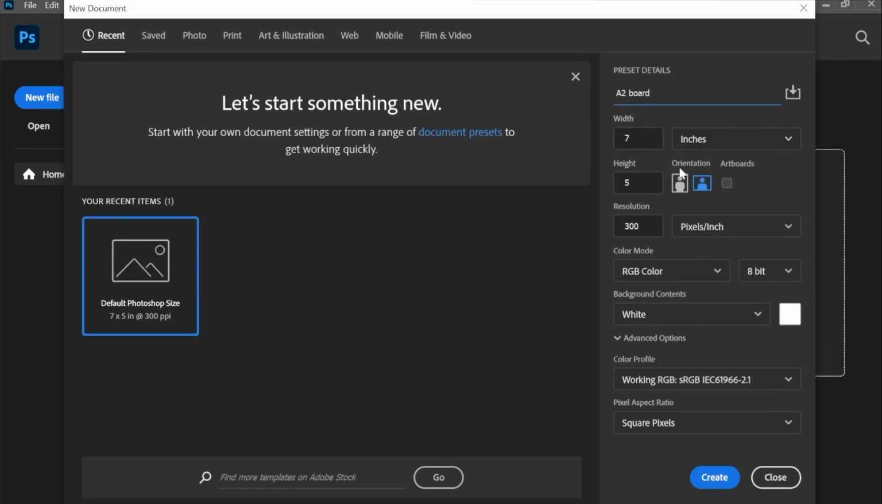Make sure your orientation is in portrait. Then the dimensions, I already put dimensions on the slides so you can check it. So for A2, we have 16.3 or 16.5. Let's make sure it's higher. You can put 16.8 or 16.9. Then the height is going to be 23. You can put 23.7. Just make sure it's higher than what you need and make sure it's in portrait mode.